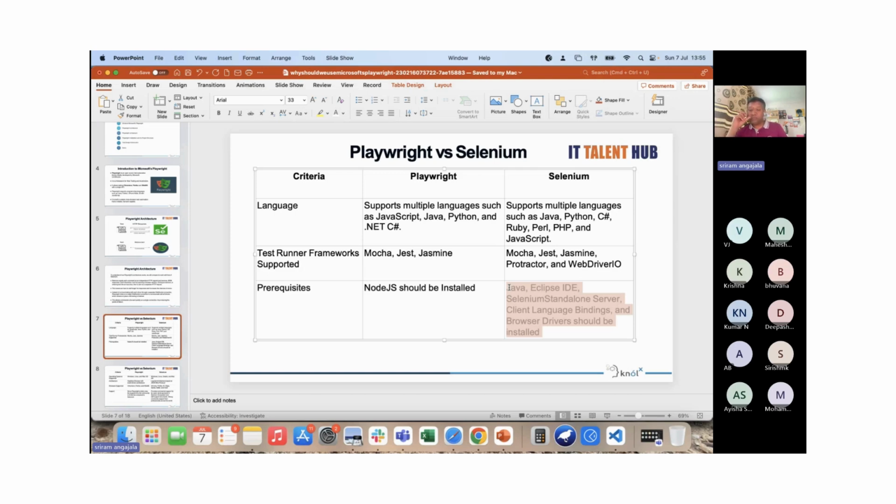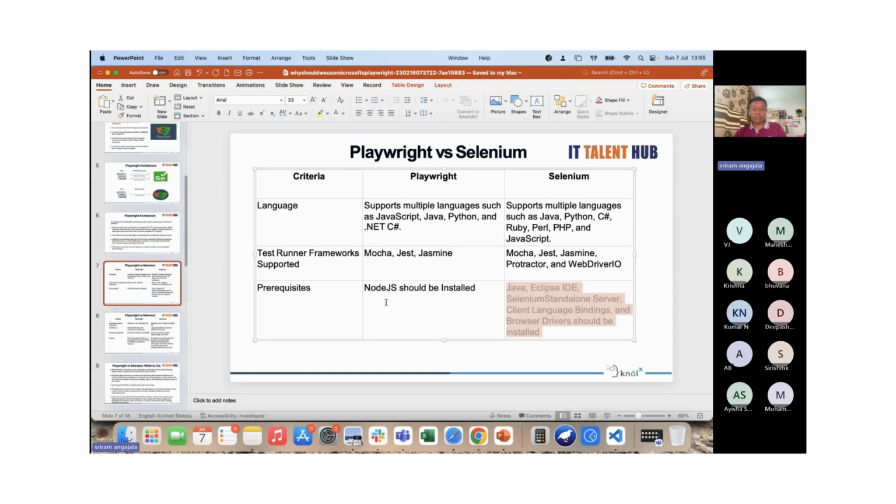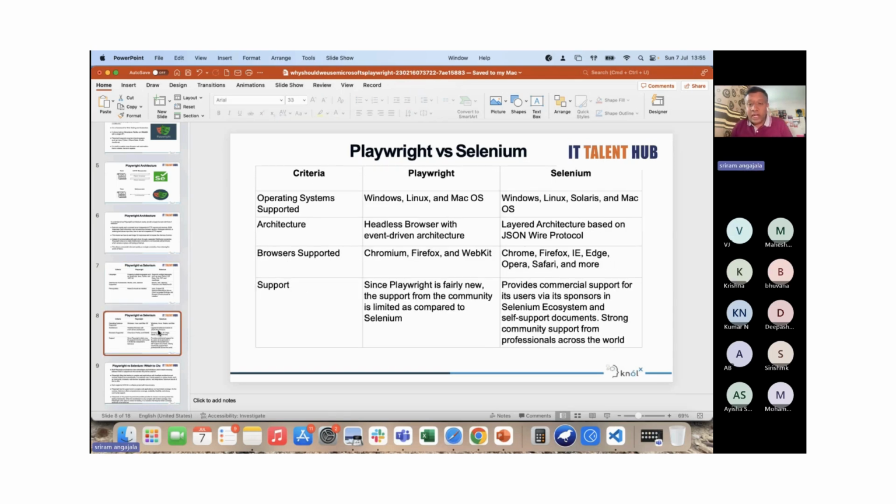Lot of issues. Okay, and then you need to have Selenium standalone server and Selenium grid, all these things. But it's not like that here in Playwright. We just use a simple server called Node.js, which is installed by default. You don't need any extra requirements. And yes, both of them support almost everything.